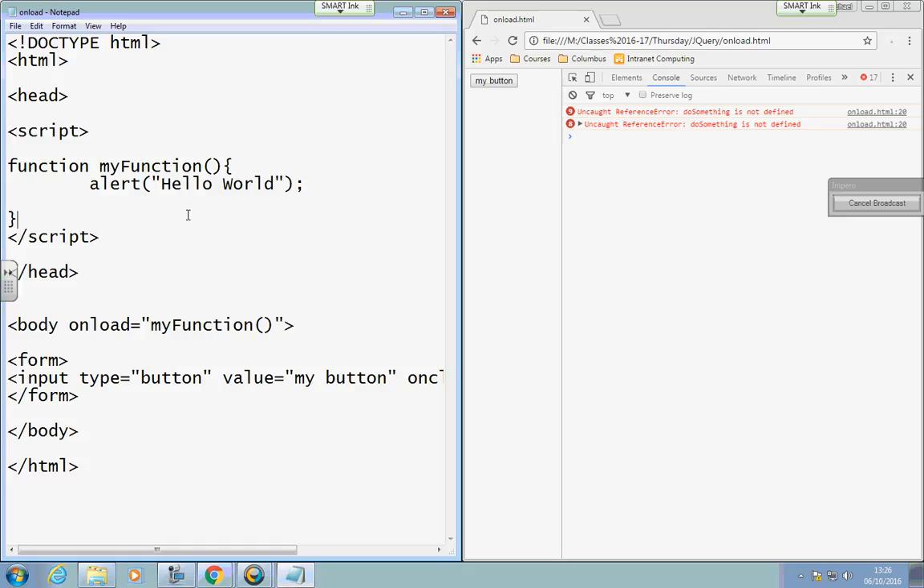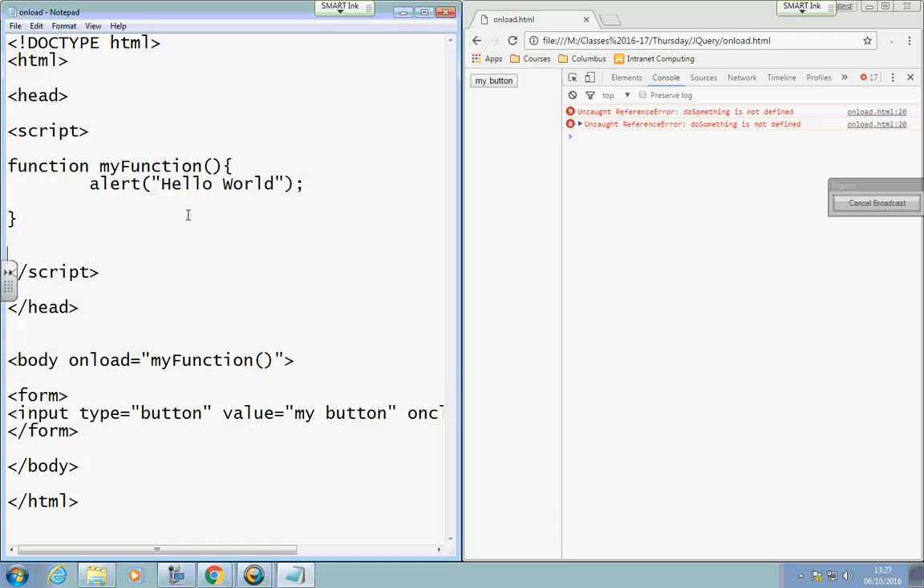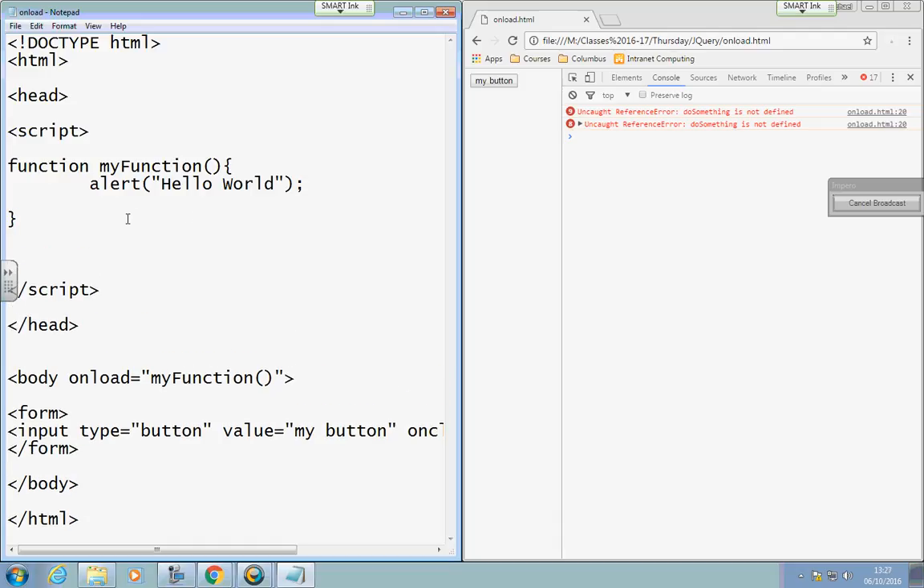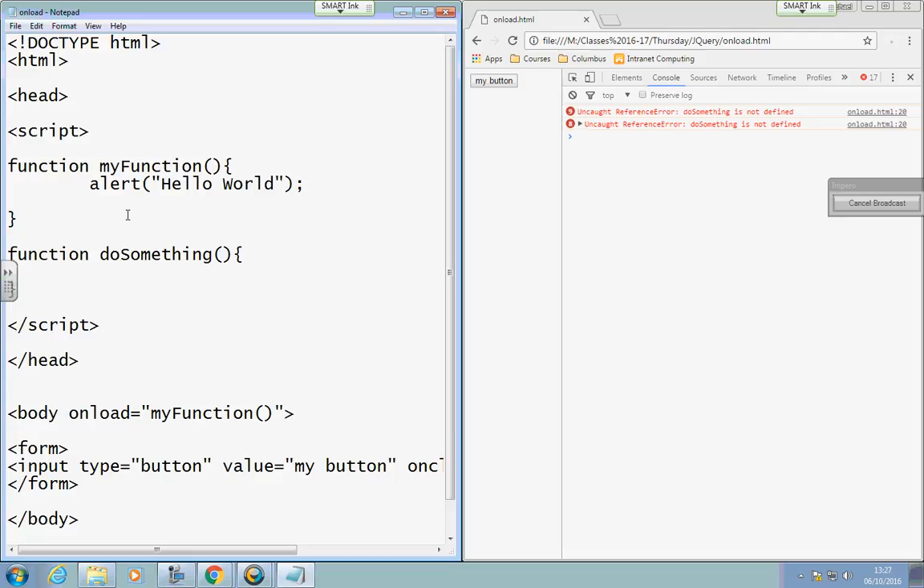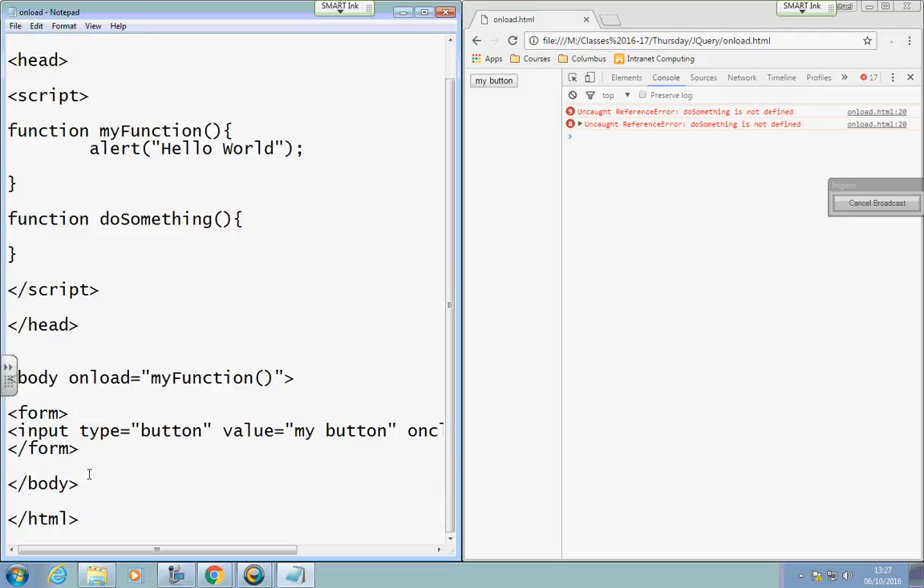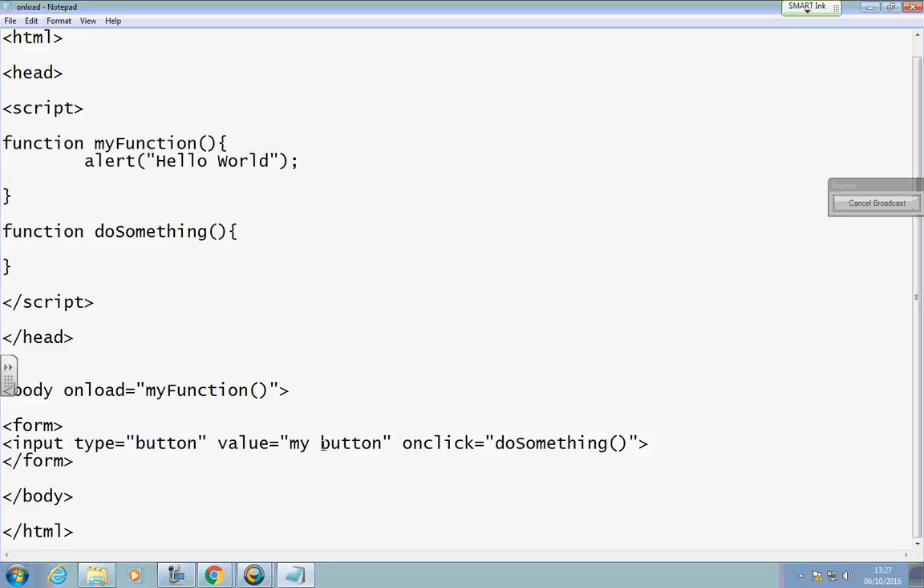So we need to go and write the function do something. Now, you can put these scripts anywhere in your page, but they must be between script tags. So I'm just going to go in here underneath my function and put in function do something. Now let's make this function a wee bit more interesting than the last one. So in this case, we're going to use the DOM, right? Aye, sure. There you go.